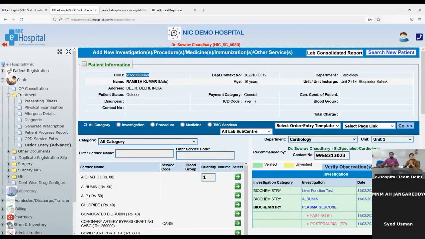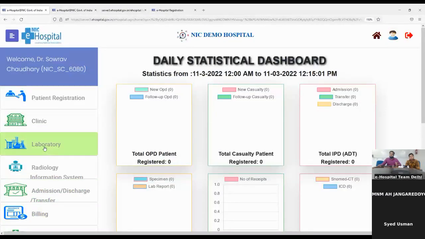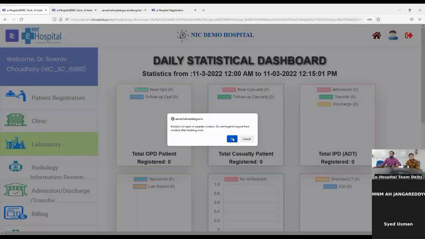Let me show you this part also. Once the doctor has ordered the services and investigations, the patient goes to the laboratory sample collection center to give the sample, if any investigation has been ordered by the doctor. For that, the lab technicians, or sorry, the sample collection users, will open the lab module from the home page.